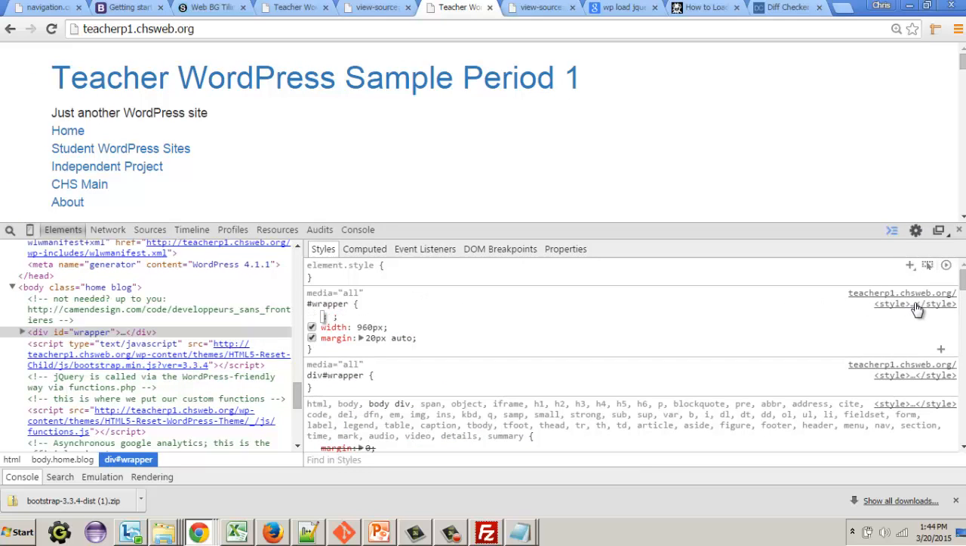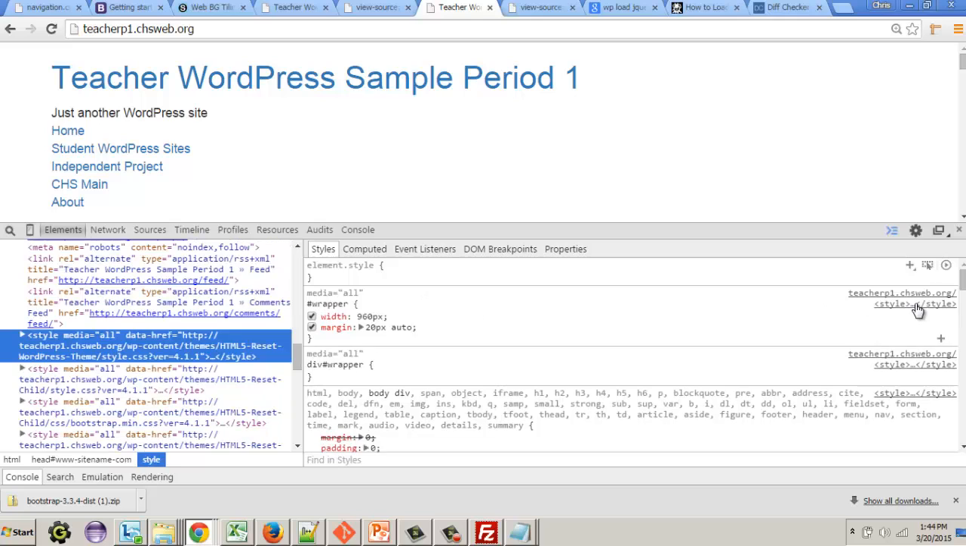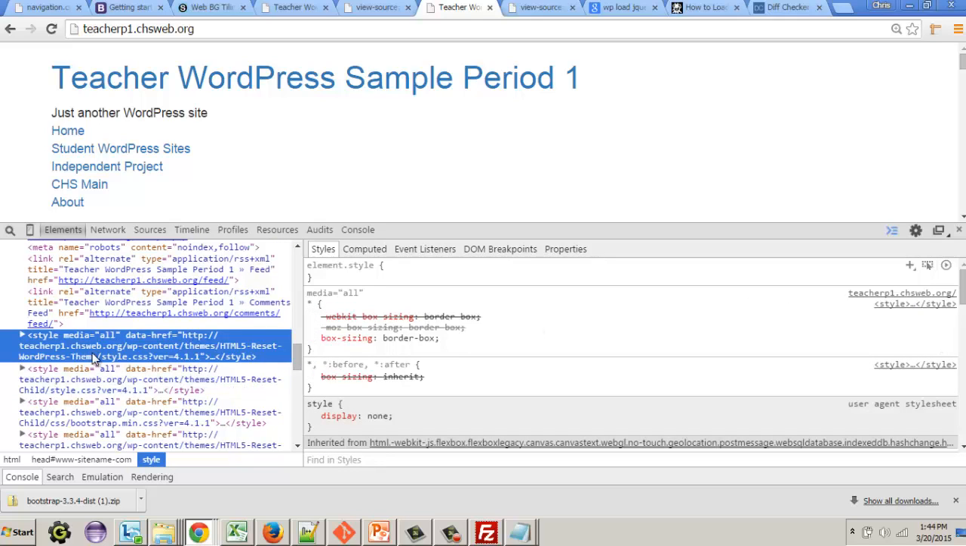If I click on here, it doesn't help me much. It doesn't say much. If I click it, it takes me here, and I can't quite tell. It says it's the HTML5 reset theme style.css. So that's where it's applying the style. So this one, style.css, is working, and I can see it right there as the link.